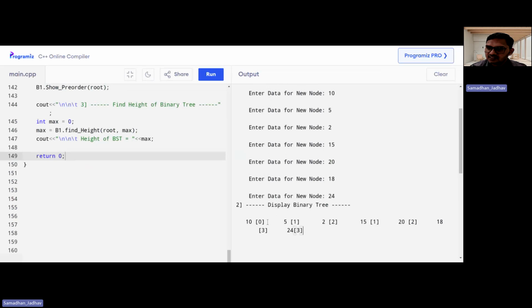10 was the root, that is why it is on level 0. 5 is the left child of 10, that is why it is on level 1. 2 is the left child of 5, so it is on level 2. 15 is the right child of root, so that is why 15 is on level 1. And then 20 is the right child of 15, so that is why 20 is on level 2. And 18 is the left child of 20, that is why its level is 3. And 24 is the right child of 20, that is why its level is 4. Okay, so these are the levels.